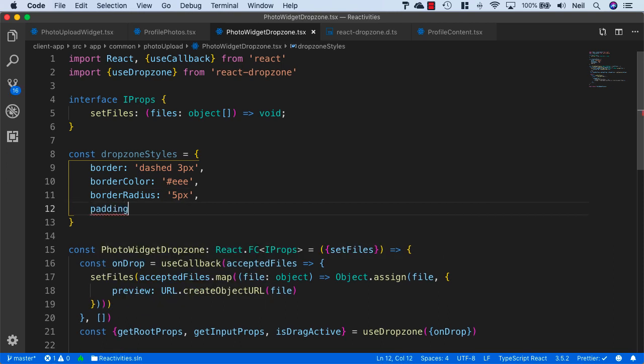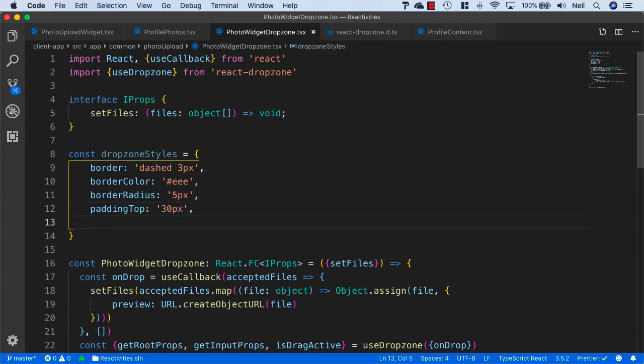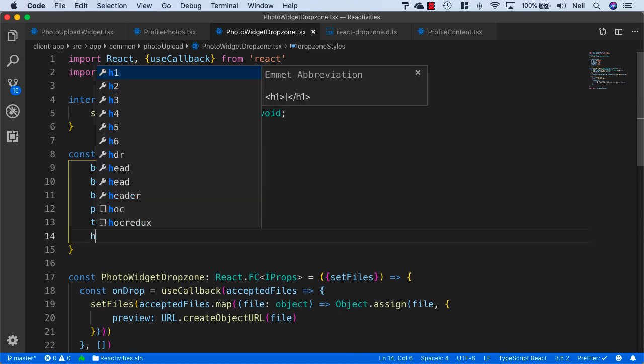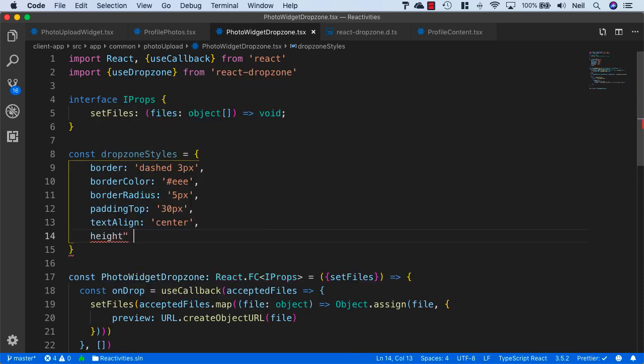The padding top we'll set to 30 pixels, and this will move our icon that we're going to add down a bit. We'll add text align and set this to center, and we'll also add some height, and we'll make it 200 pixels, which is going to match the same height as the other parts of our drop zone as well.